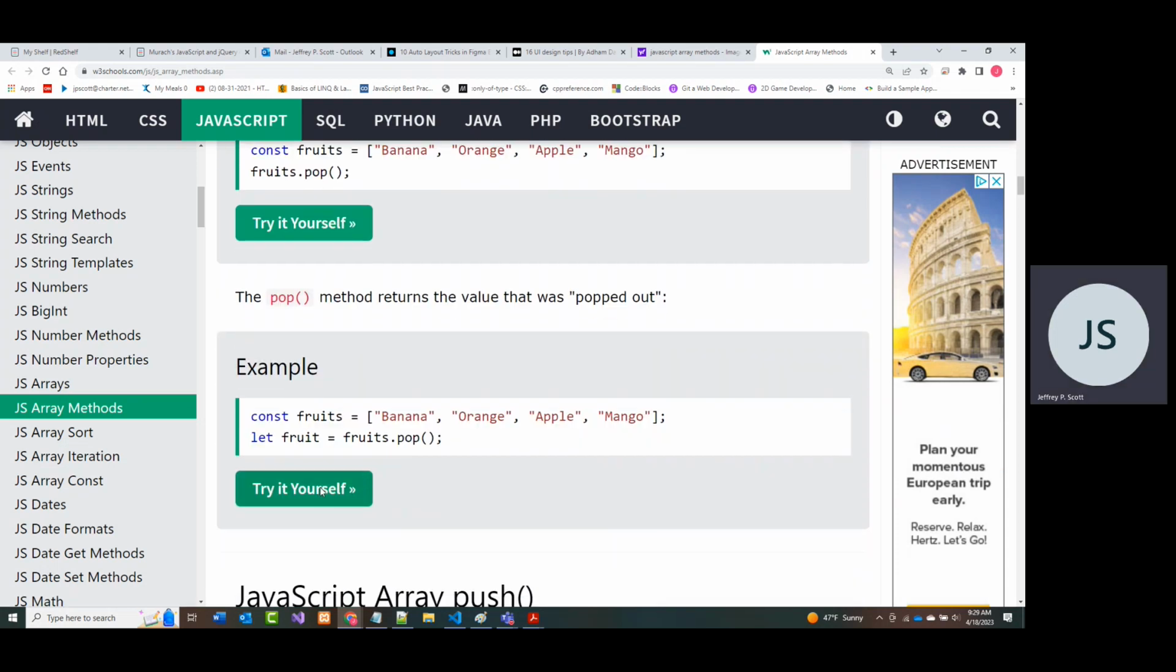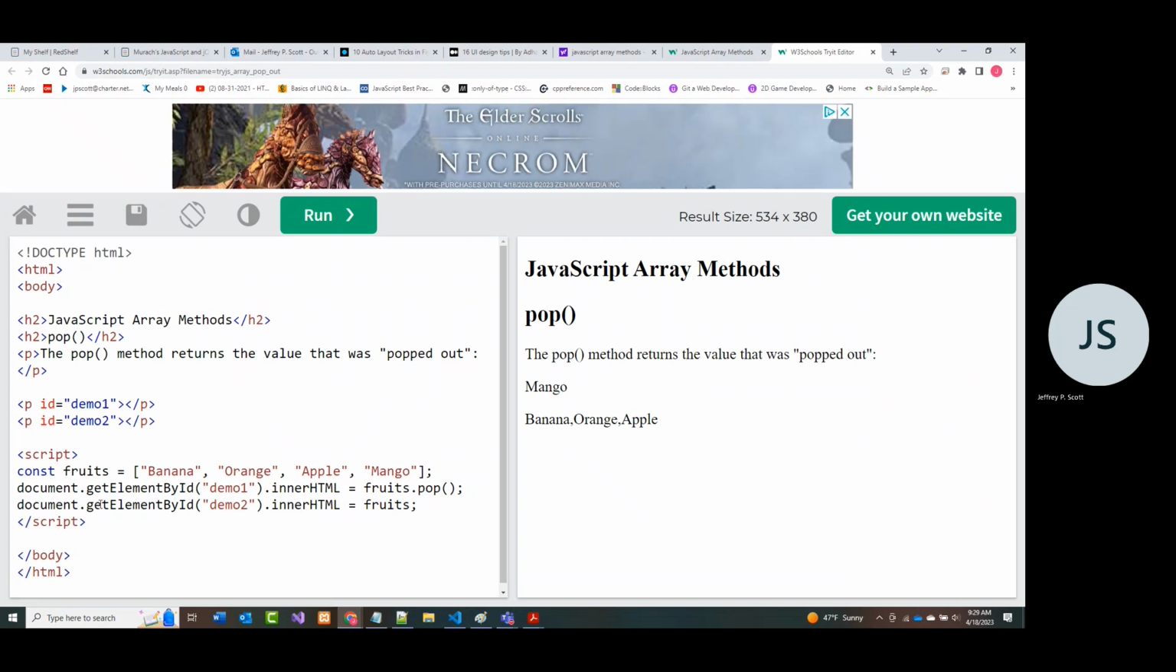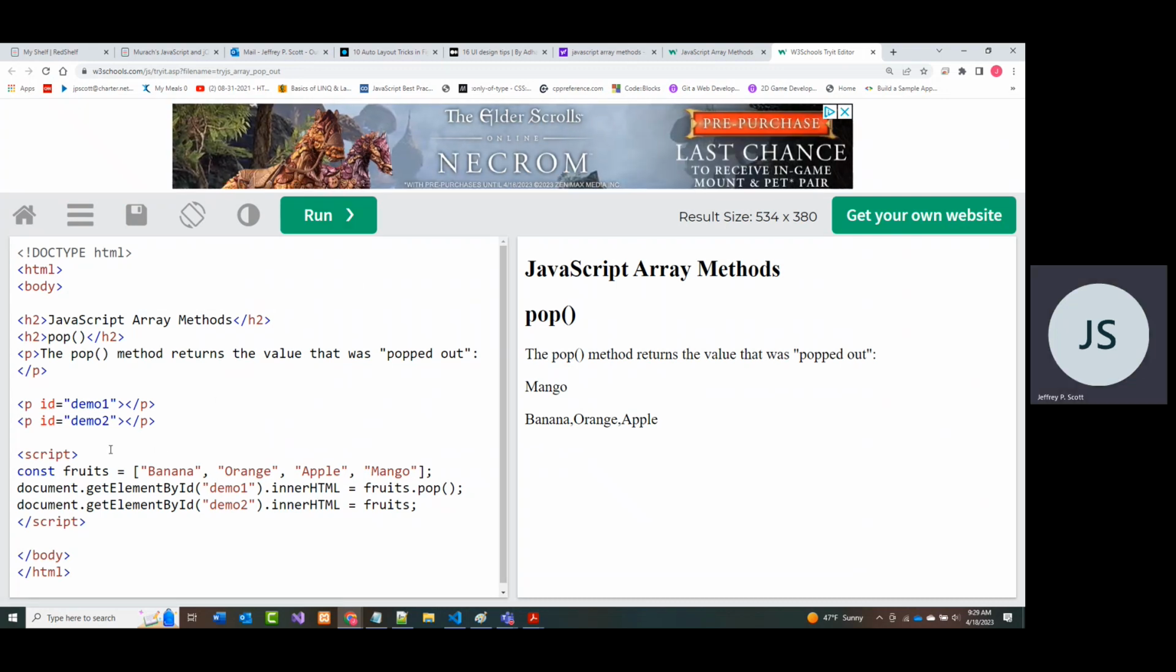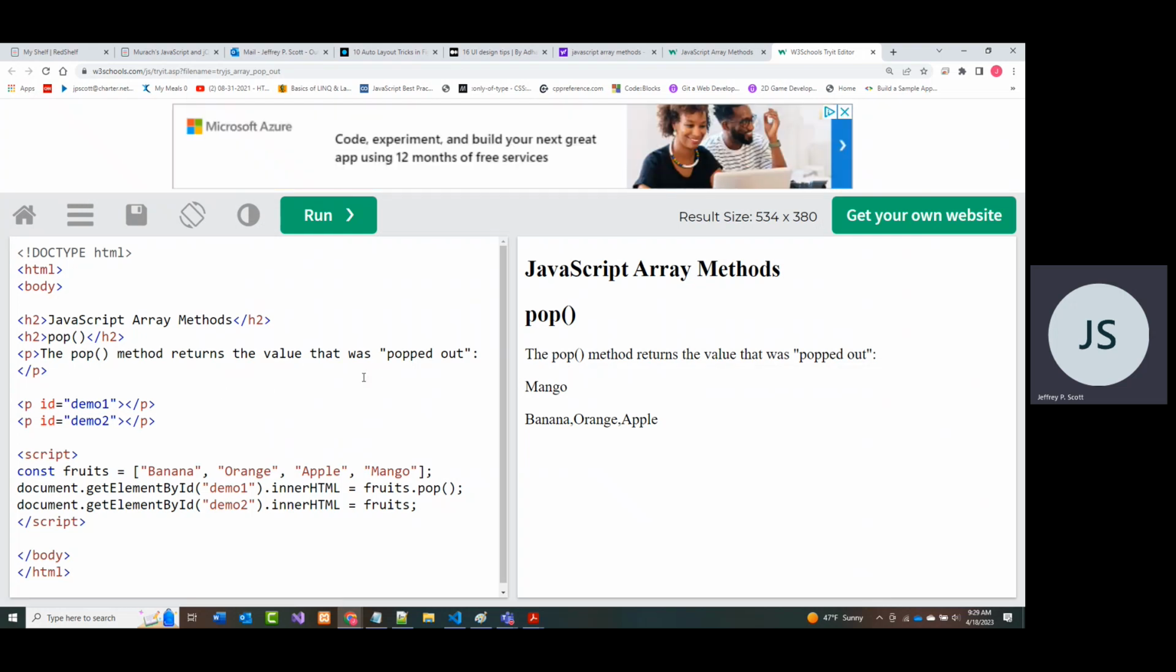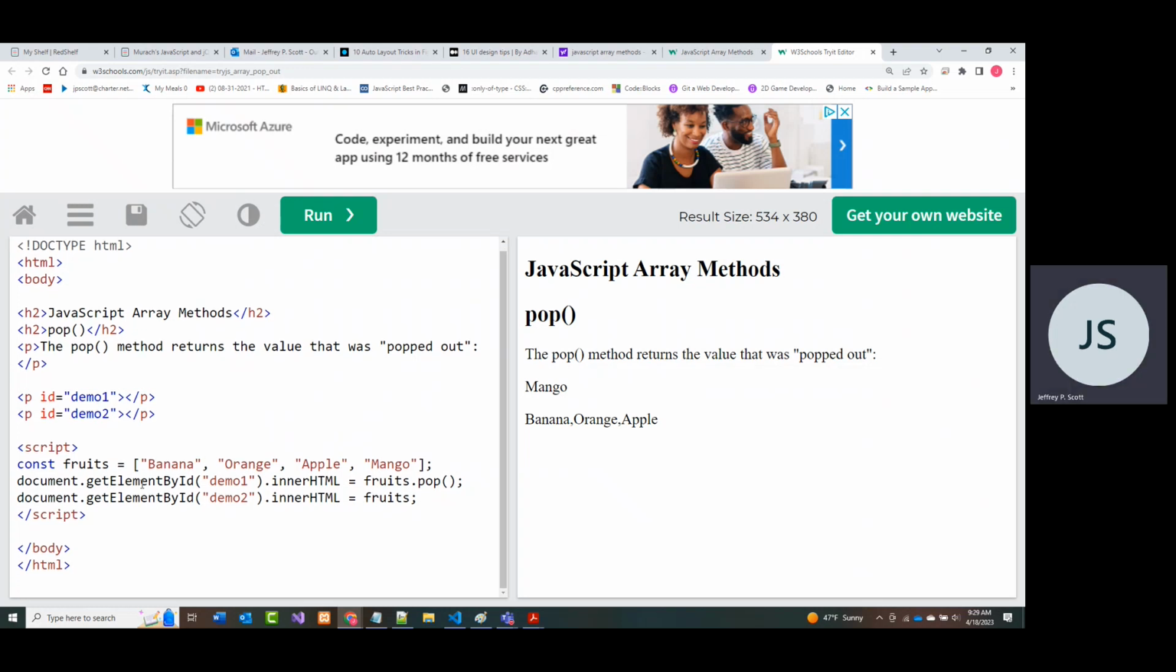Let's look at what they have here. We run this, and as you can see, we've got this stuff right here. It says the pop method returns the value that was popped out. Then they're telling us to grab fruits.pop, which is the last element, so it's mango. Since you've removed the last element, the array now contains not banana, orange, apple, and mango anymore. It's just banana, orange, and apple.